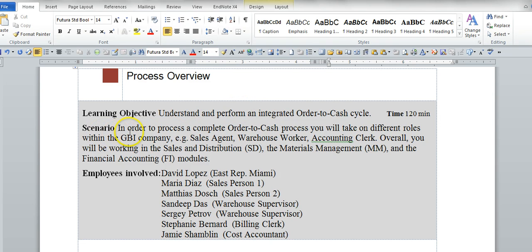Now, the scenario that has been described to you is this. In order to process a complete order to cash cycle, you will take on different roles in the company. GBI is the company that you are dealing with when you are doing your assignments. Obviously, in the sales and distribution process, you have to go through different divisions or business units: sales, inventory or warehouse, and finance and accounting. So that's why it says you will be playing different roles. Overall, you'll be working with the sales and distribution, materials management, and financial accounting modules.